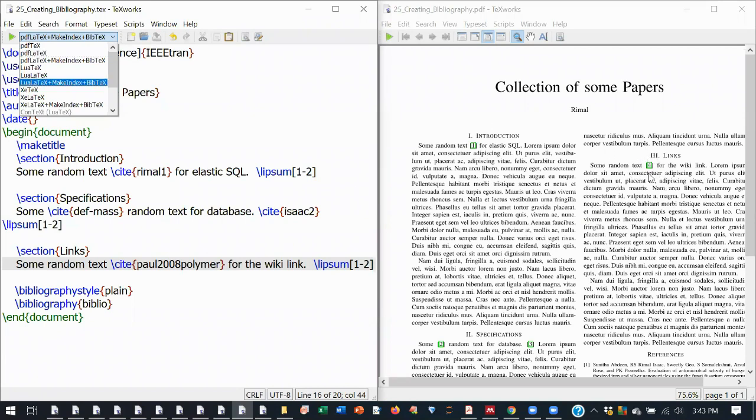Okay, what you will get is question marks instead of these numbers. You will get question marks. So while compiling a document with bib files, make sure you use PDF LaTeX plus MakeIndex plus BibTeX. Okay, so this way you have to do the compiling for bibliography.